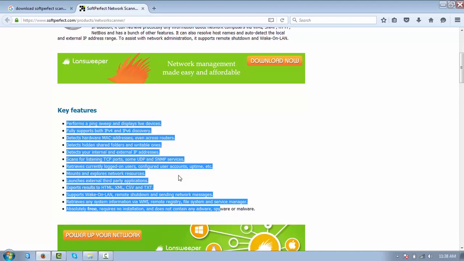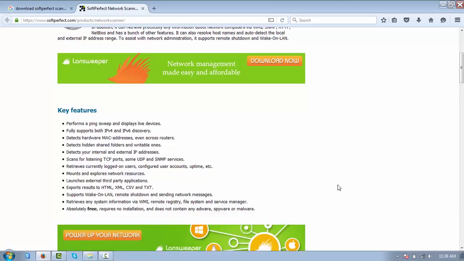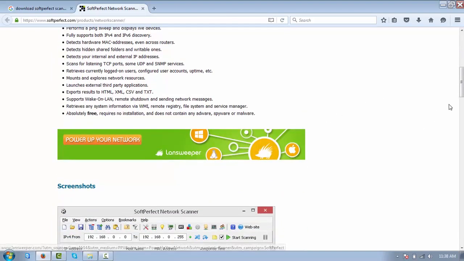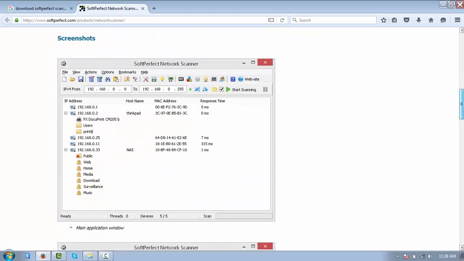Important one: you can send messages on the intranet to different systems. It can get system information via WMI, the remote registry, file system and service manager, and it is absolutely free. It requires no installation, you can use it directly, and it doesn't contain any adverse spyware or malware. Important one: on the security side, they state all of this. Here we can see some screenshots for a better understanding of how to use it. The main application window you can see here.